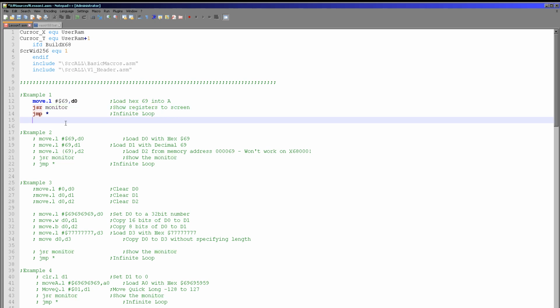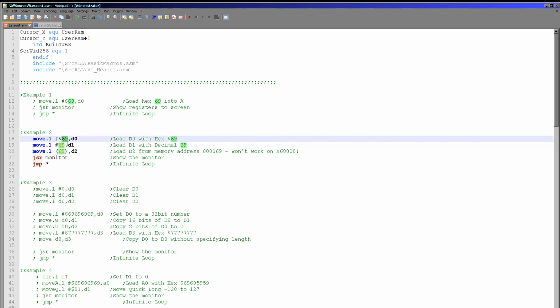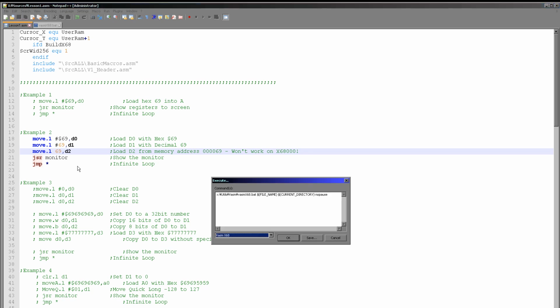So let's have a look at a more complex example now. This time we're going to use registers D0, D1 and D2, and we're going to do 3 different loads of the value 69, but you'll see we've put different symbols at the start here. Here we've put a hash and a dollar, here we've put a hash, and here we're just going to put nothing. I've just taken some brackets out, but we'll explain those brackets in just a moment. So we're using the value 69 in all 3 cases, but there were some symbols missing or present at the start. And so what's actually going to happen here? Well, let's try it out, shall we?